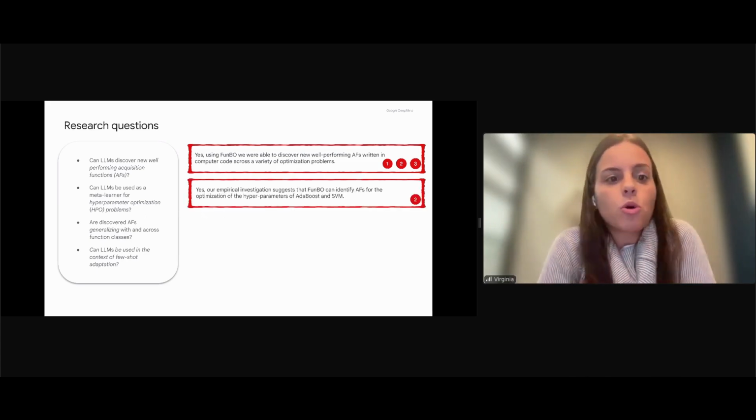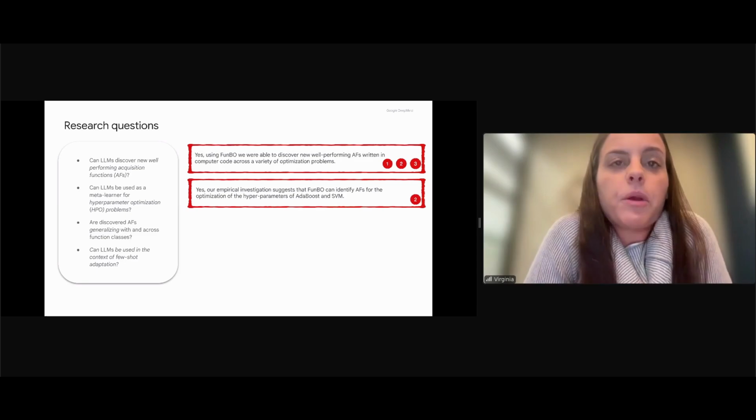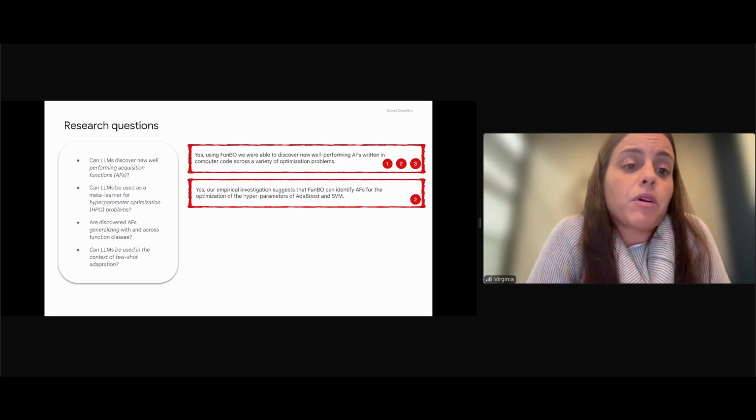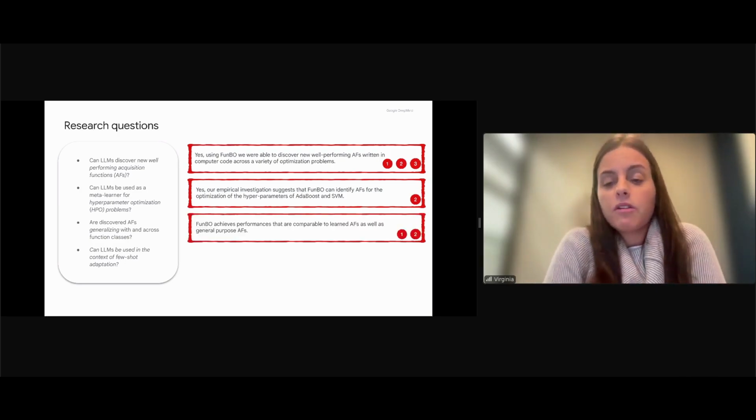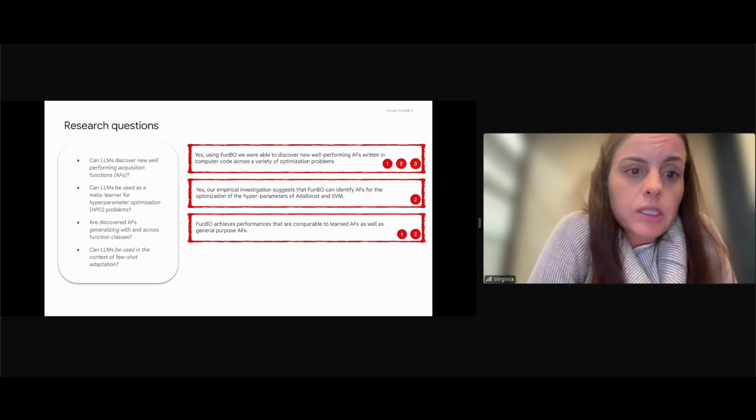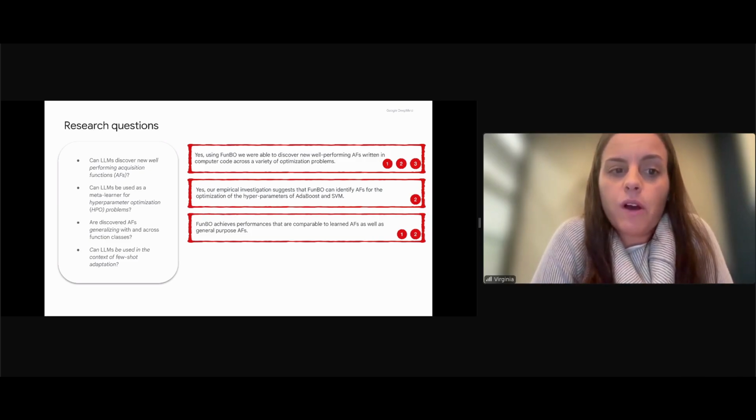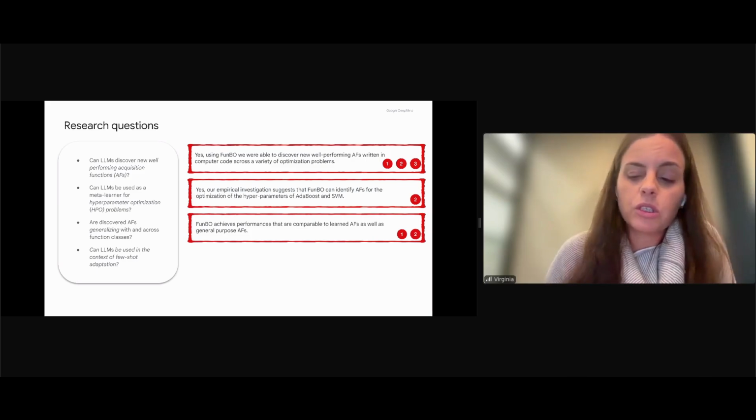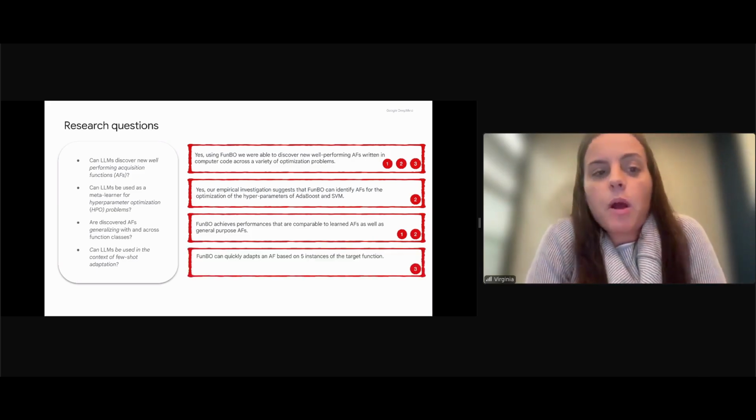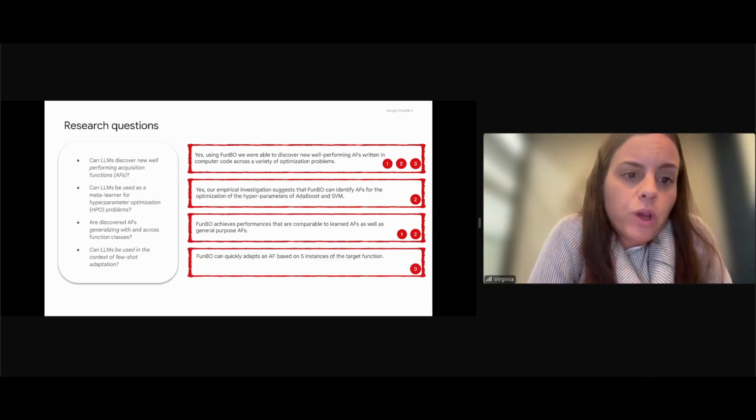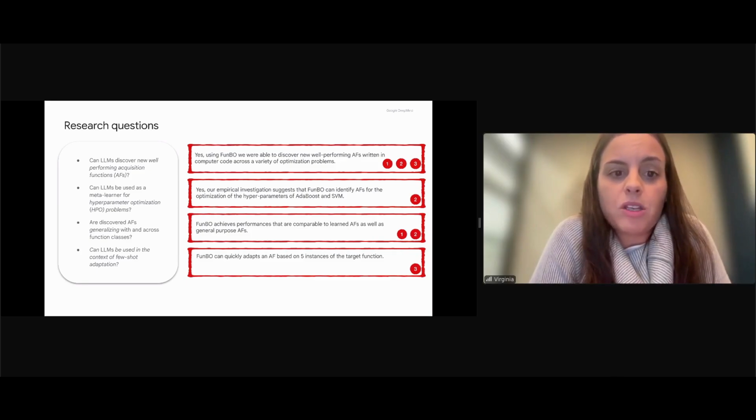The second experiment also showed us that FunBase-opt can be used to identify acquisition functions that perform really well in hyperparameter optimization problems. The first and second experiments also show us that it's possible to achieve performance that is comparable to both learned acquisition functions and general purpose acquisition functions. And finally, the third experiment showed us that FunBase-opt can also quickly adapt an acquisition function based on a few instances of a target function.